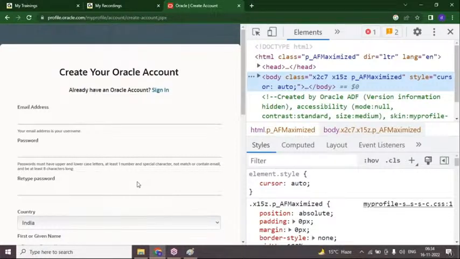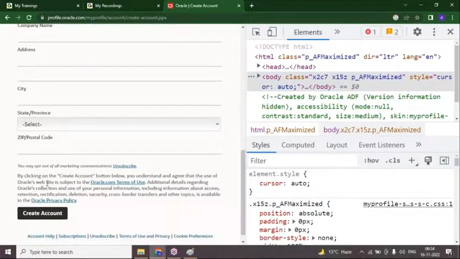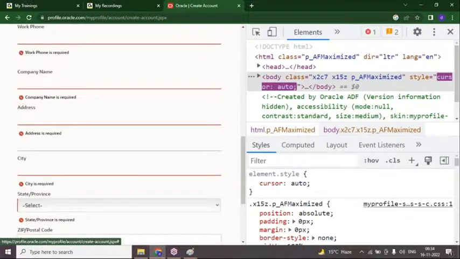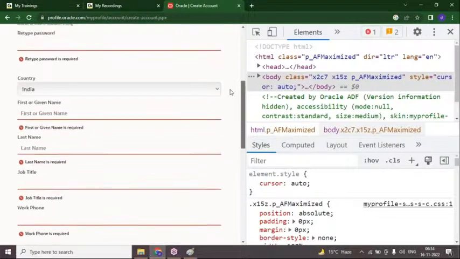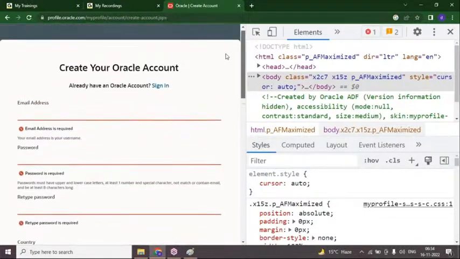But I cannot use my Facebook account to log in to Oracle. So that's why I have to create my account with Oracle. If I click the sign in button for my application, I am able to read my data, all the zip codes and all the information I can show you like this. This way I can create it.